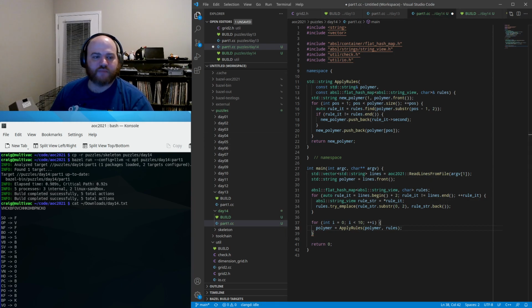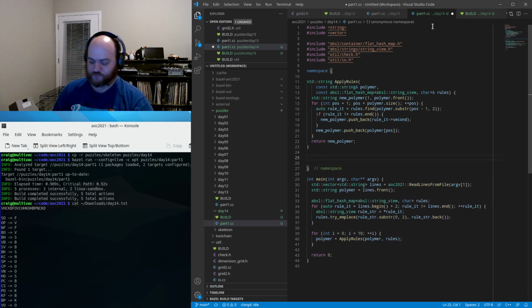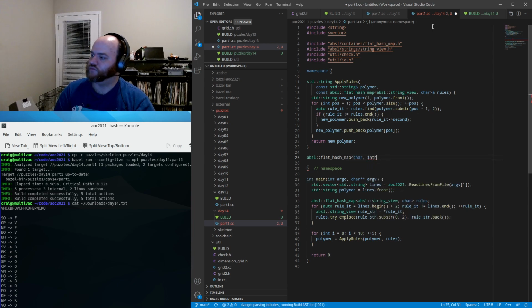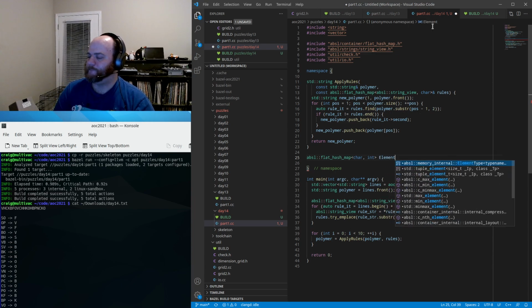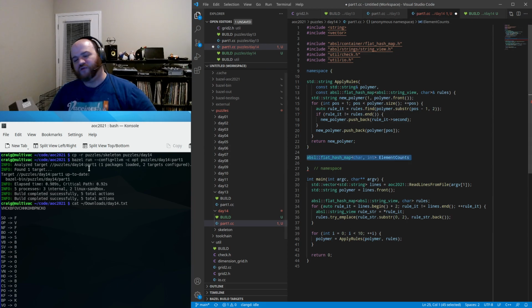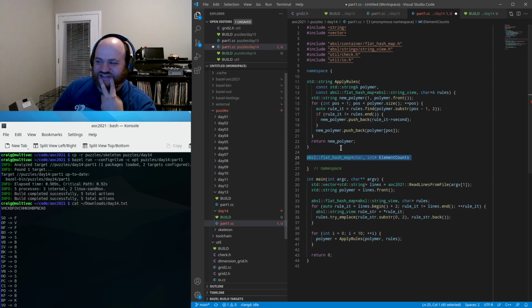And now we need to find the most and least common elements in the result. I don't know if we want to do that in a map exactly. Yeah, it's fine.